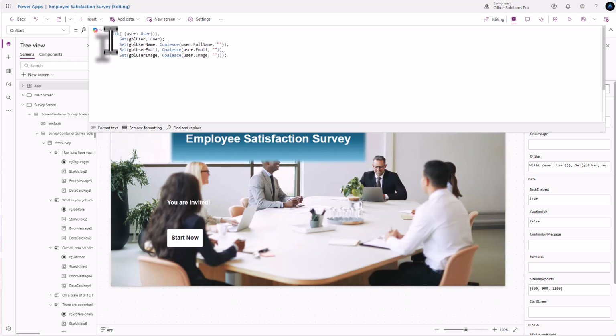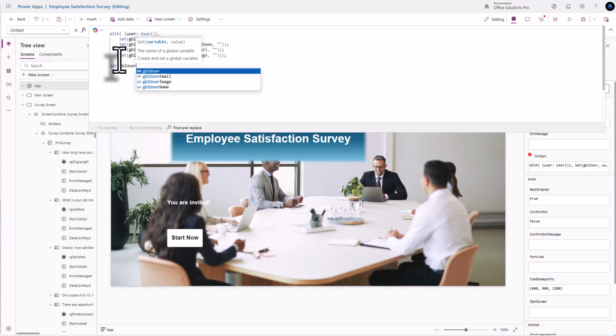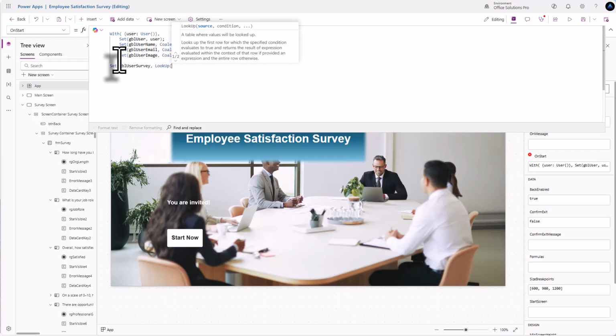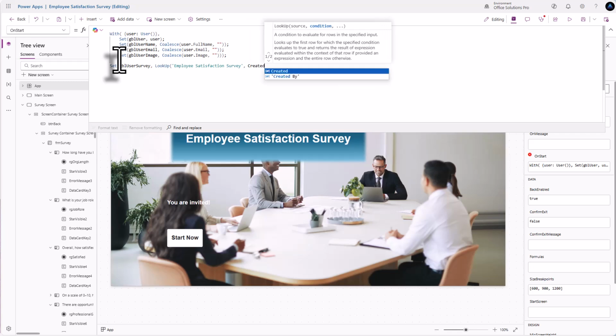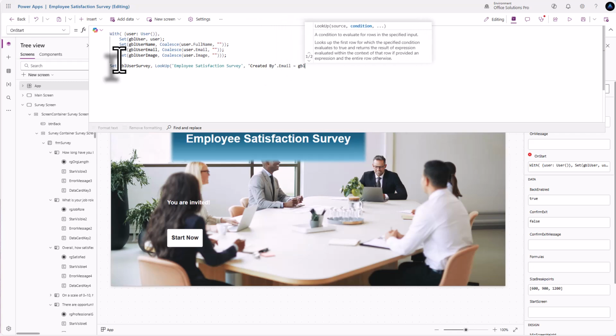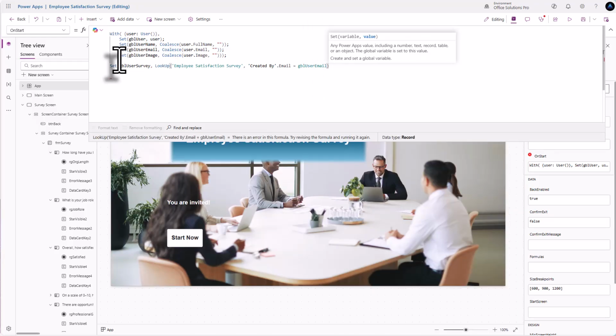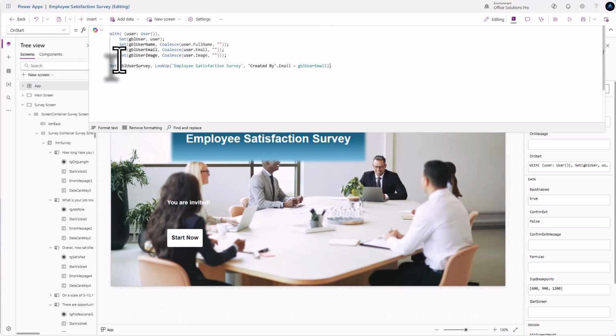So what we want to do is create a variable. So let's set. This is going to be our user survey. And we're going to want to do a lookup to our employee satisfaction table based on created by dot email equal to our GBL user email. And we'll close this out, and our set function out. And right now I don't have a record that I've completed, so we're going to have to test this out.